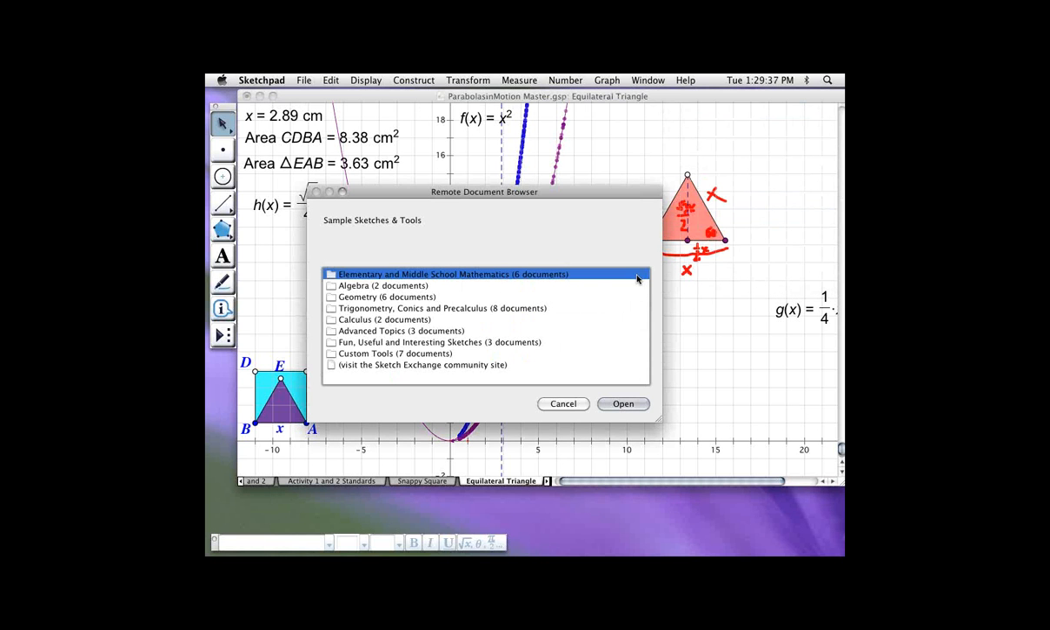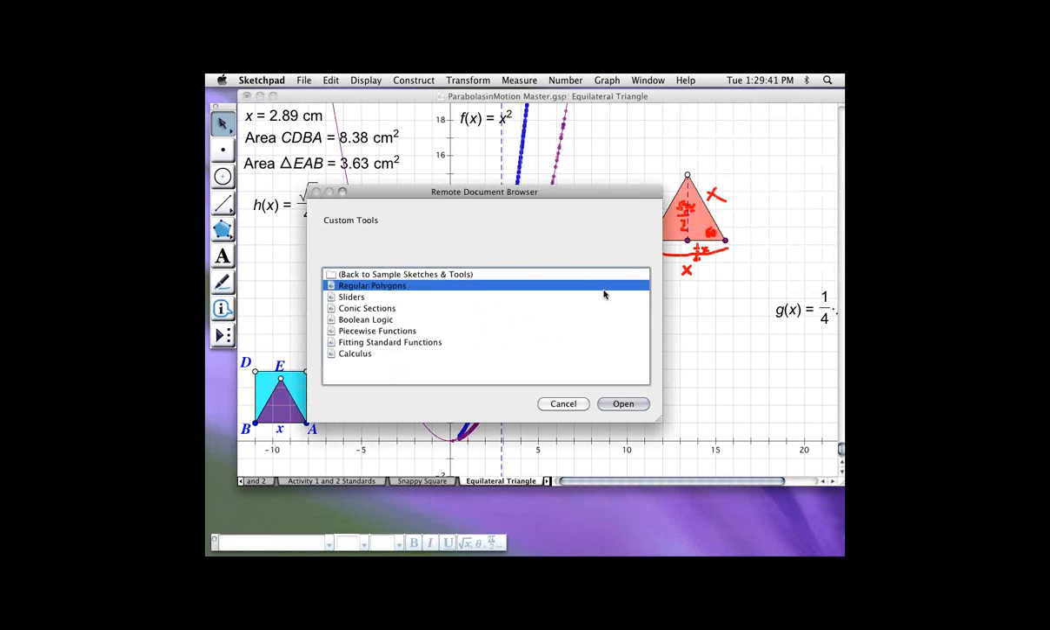I haven't decided yet. So again, the way that you get to these is through the Help menu, Sample Sketches and Tools. Once you're here, I can select more than one by pressing the Apple button on a Mac or Shift on a PC. Then just click Open, and I'll get those sketches. We'll provide these custom tools with the documents that we send you after the webinar.